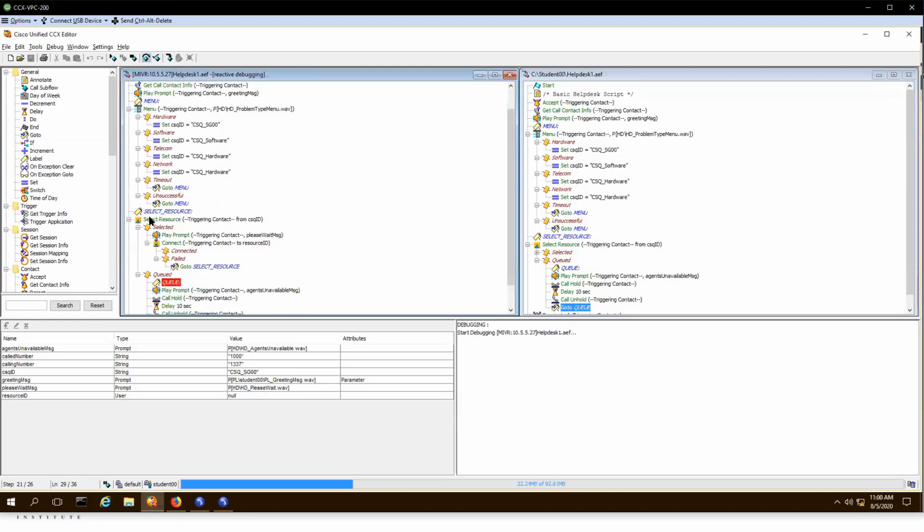You'll notice that it skipped from here. It didn't hit anything here at all, right? It just basically skipped all this stuff. So what the heck? That's because an agent wasn't available. So I went directly to the queue. Let's see what happens within the queue, right? So I'm going to step over.